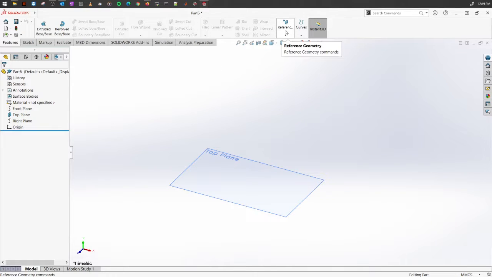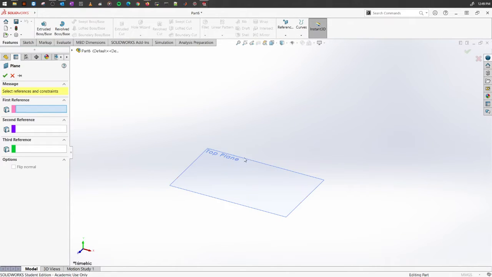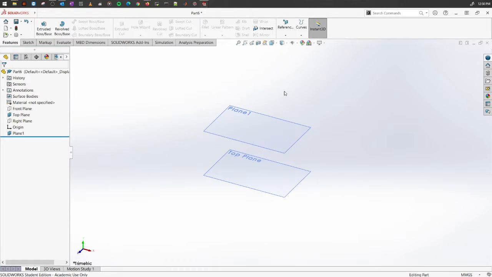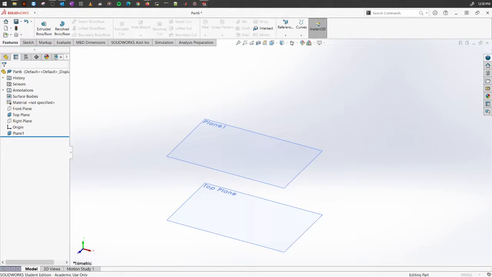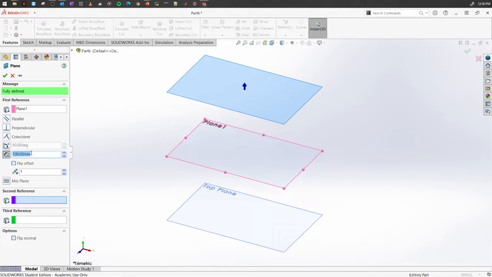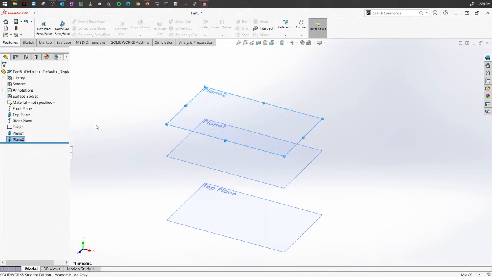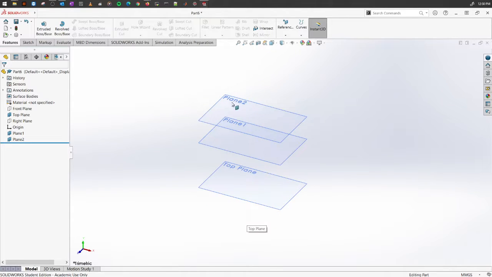And we will also create a few more reference planes for the sake of this example. So I'm going to the reference plane, selecting plane and selecting the top plane here. Say this is 100 millimeters away from the first one. I'll be creating another reference plane, selecting the plane number one. Let's say this is going to be 50 millimeters away from our original plane. Click OK.